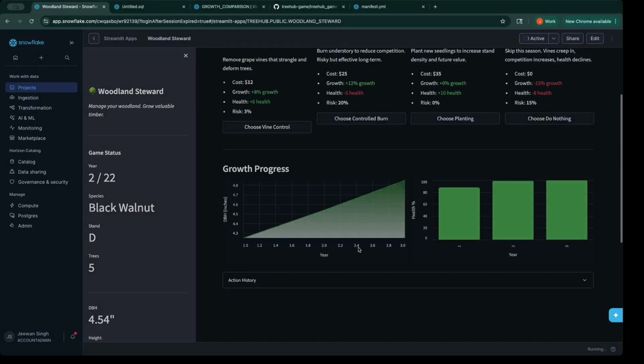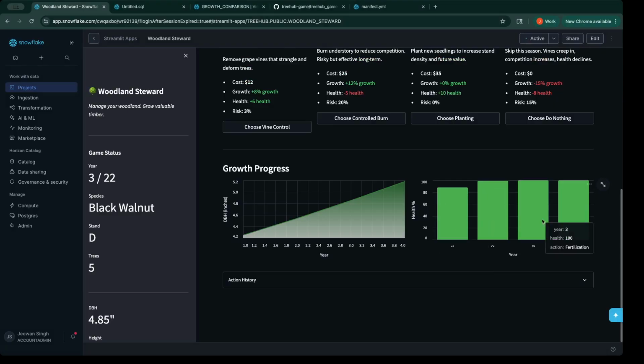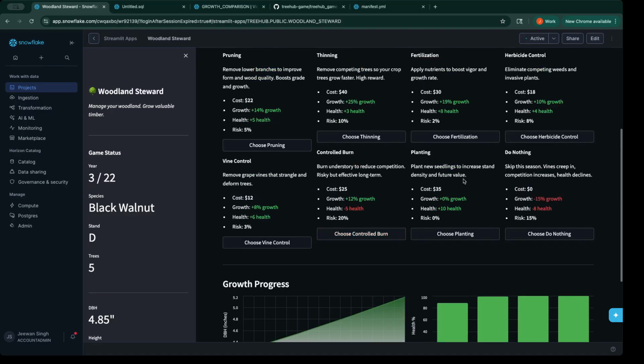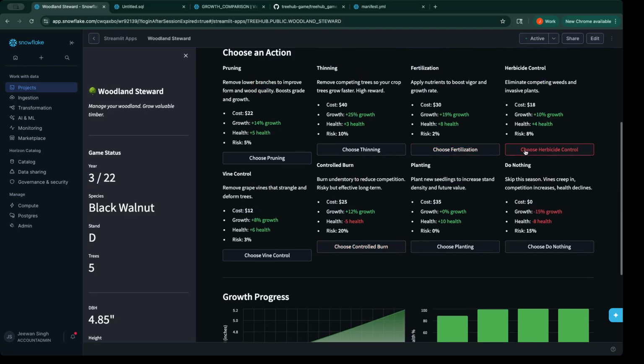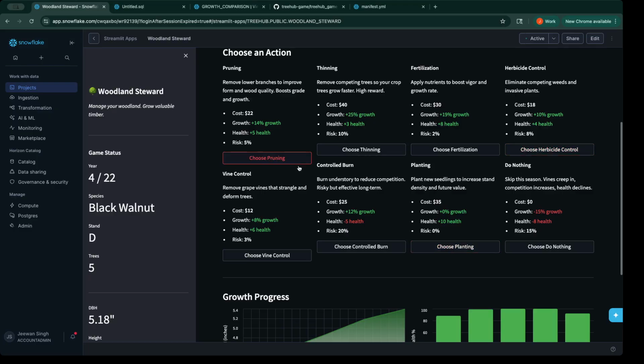pruning. And actually, I forgot to mention that you can see how your trees are growing, right? Is it 100%? What percent of health are they in? And what's your growth like? And again, if this is below 10, you really cannot sell the timber, so you're not going to get a lot of good scores out of it. But hey, we're just having fun.